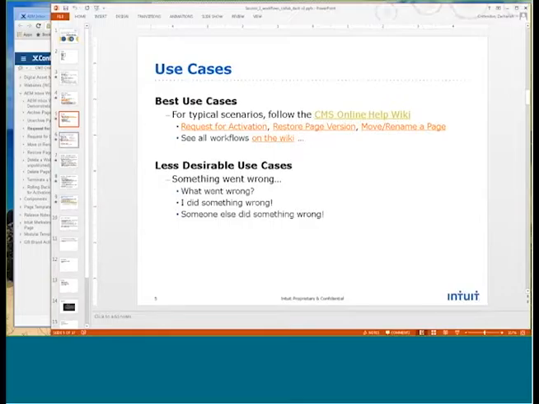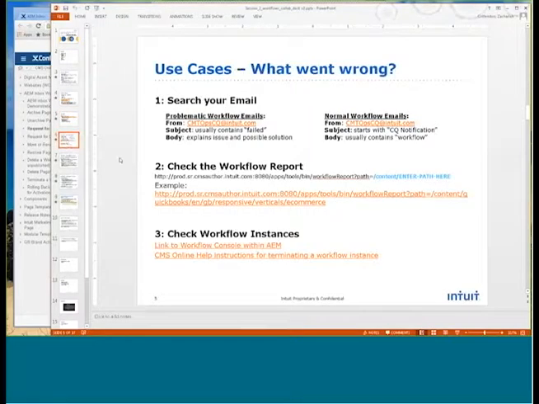What we're going to do in the rest of this presentation session is go through some of the less desirable use cases where something went wrong. Maybe you need to troubleshoot. Maybe you don't really know what went wrong, just that something's wrong. Some cases you actually know exactly what you did wrong, you just need help fixing it. And in other cases, someone else maybe did something wrong, you know what it is, but you need help fixing it. So we're going to go through those here in a minute.